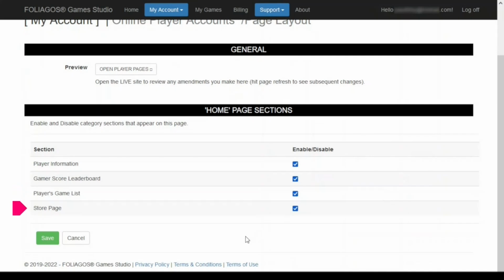Finally, Store Page. When enabled, a button to open the store page is shown. The store page lists your published games and apps and provides links to App Store pages and YouTube videos, if the links are present.